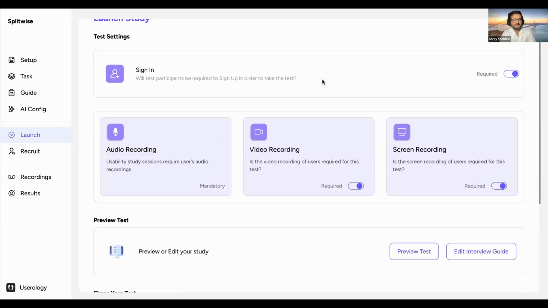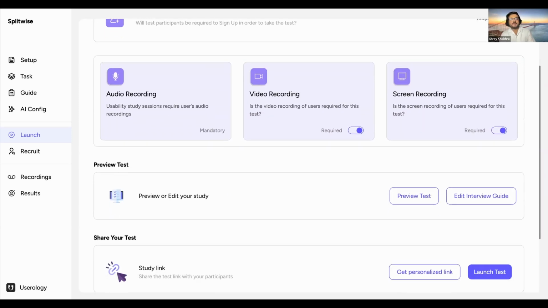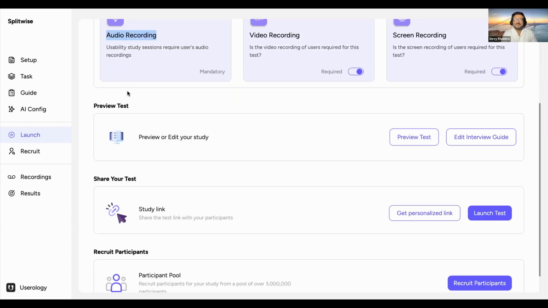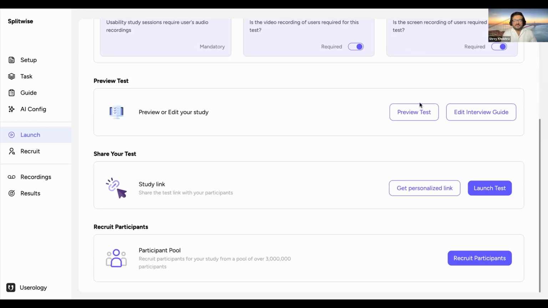There are a couple of options on controlling the video recording and audio recording, whether you want to make it mandatory or optional. Audio recording is mandatory because you cannot talk to an AI without audio. And you can test it with your own participants internally with your team as well.